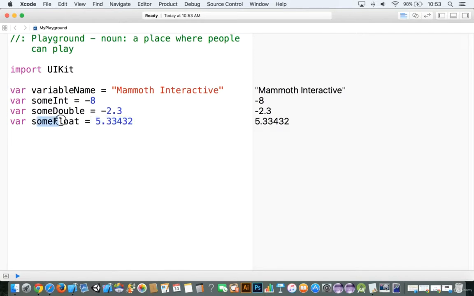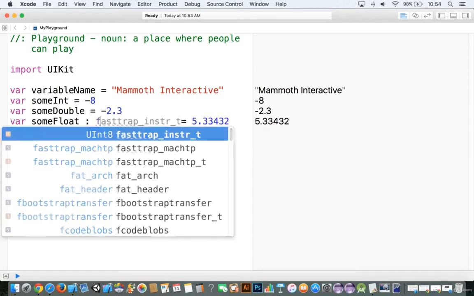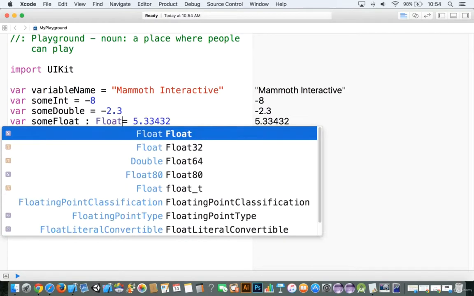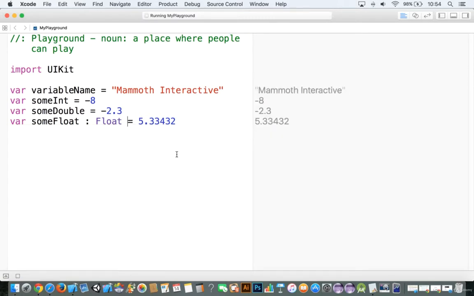Even though a float variable is like a double, it's slightly different. And if you want it to be a float, you have to add in a colon and type in float. Okay, and this is a good way to think of this. You can see that there's a float, there's a 32-bit float, and there's an 80 float, and there are all these different kinds of floats. And by the way, float is short for floating point.